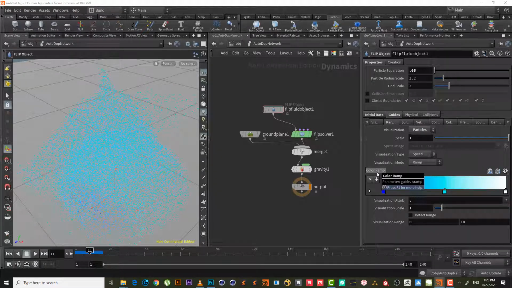This is the first thing. Second thing, we have color ramp. Visualization type is speed. We choose speed. There is no attribute called speed in Houdini, but it creates the length of the velocity, and this length of the velocity, they call it the speed. So the speed is the length of the velocity. Here we have, as we see here, we have v.